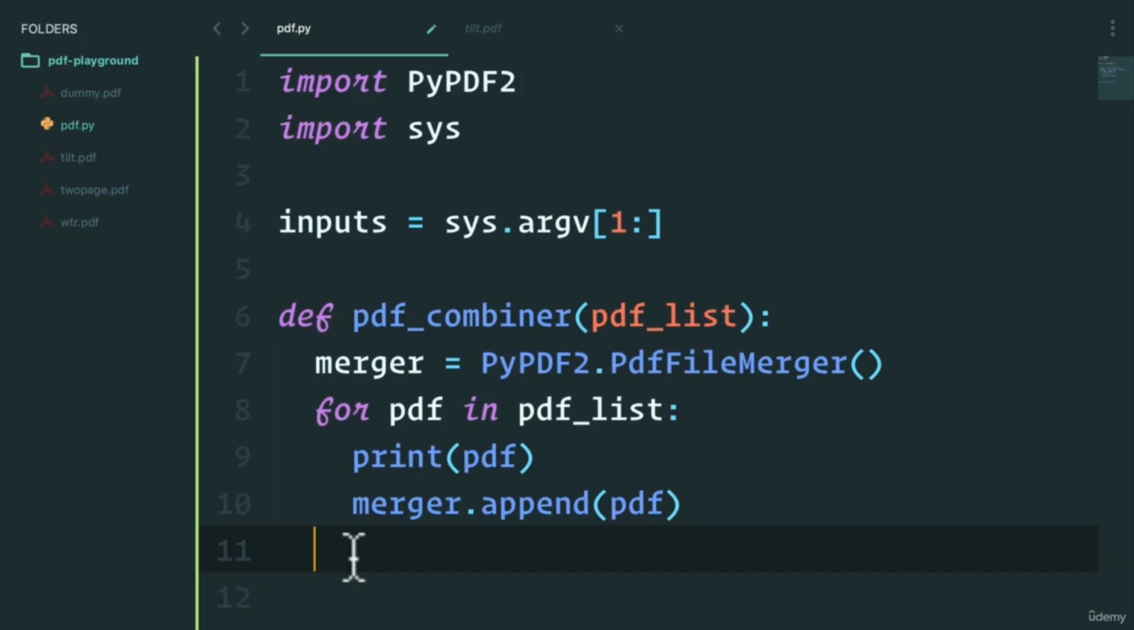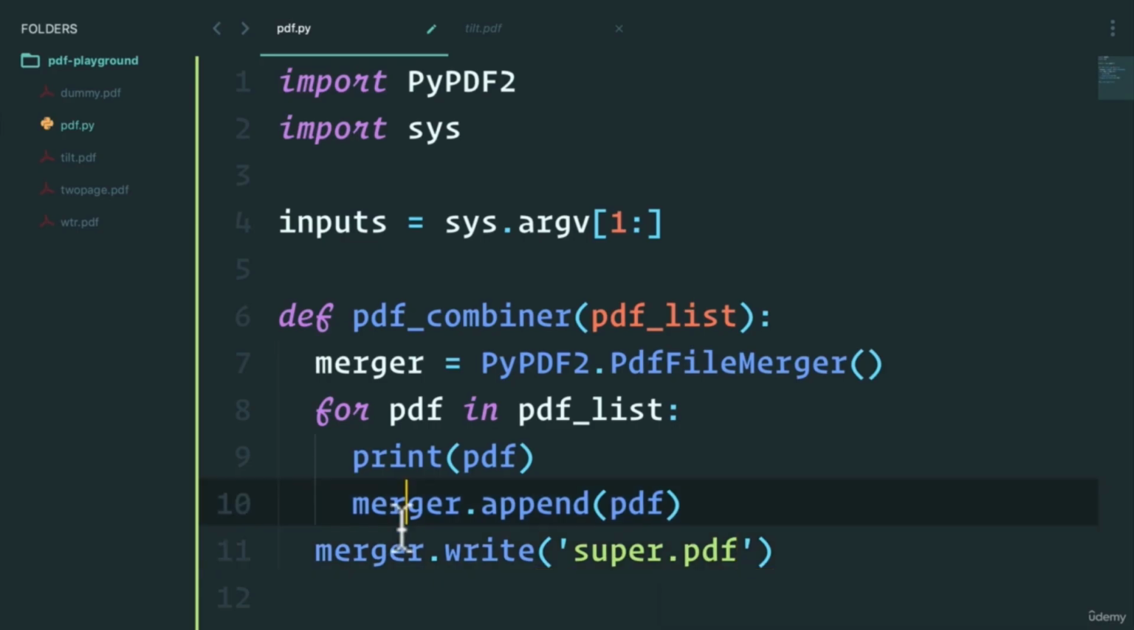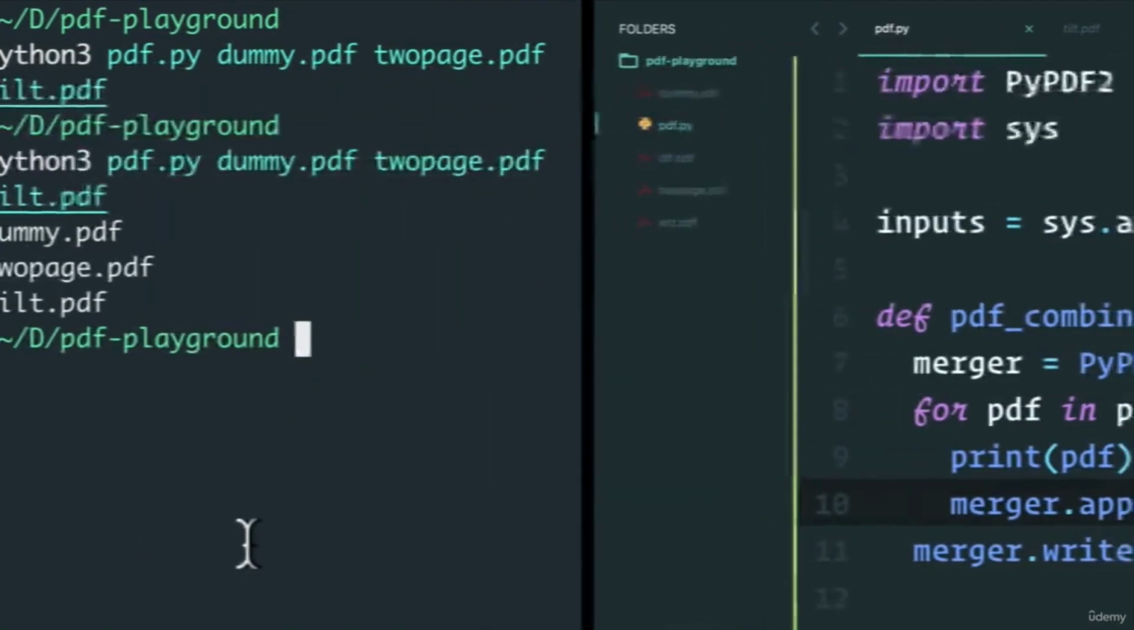And all we need to do is say merger dot write and just write the new PDF as, well, let's call it super.pdf. So let's see if this works. I'm going to run.